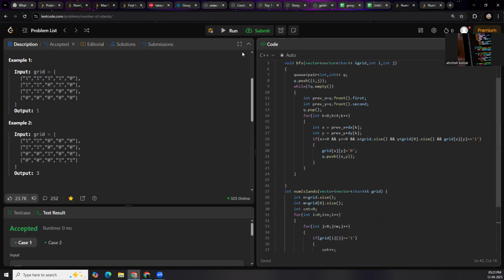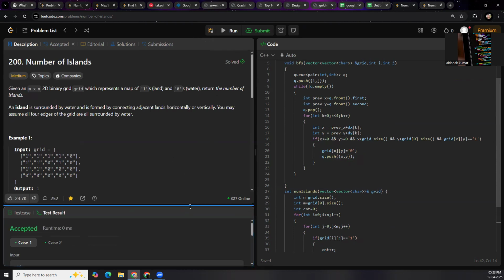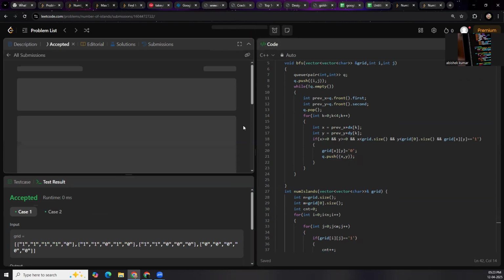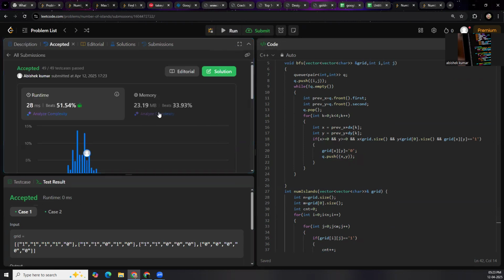So let's run this code. Yeah, it passed the given test case. Let's submit it. Yeah, it successfully passed all the test cases.